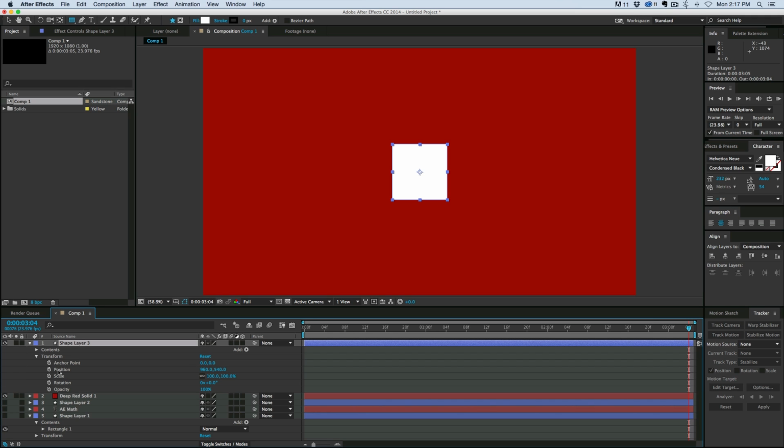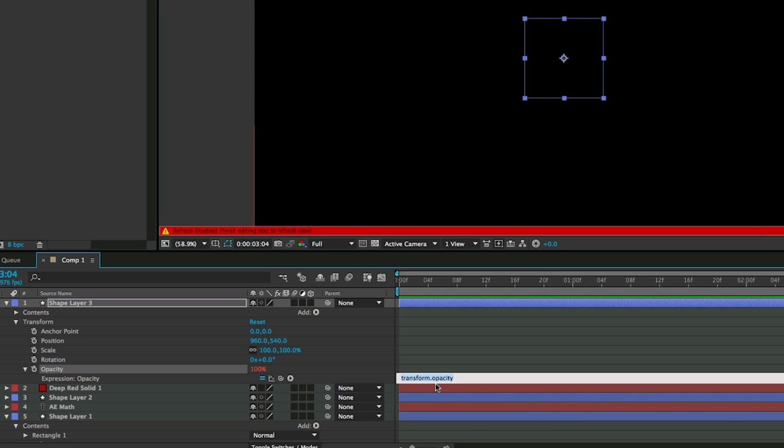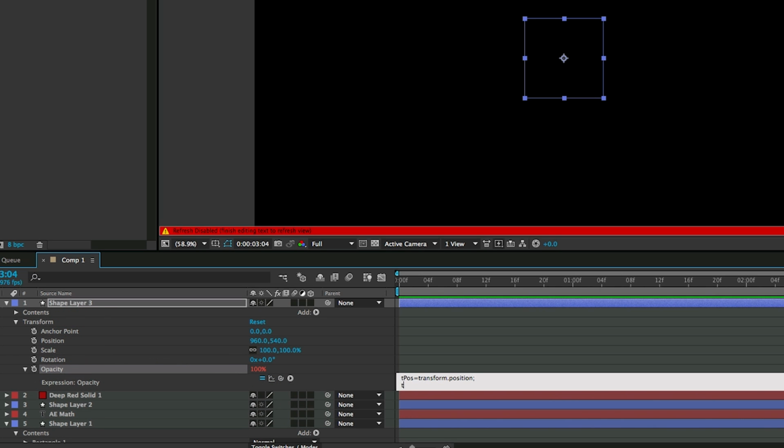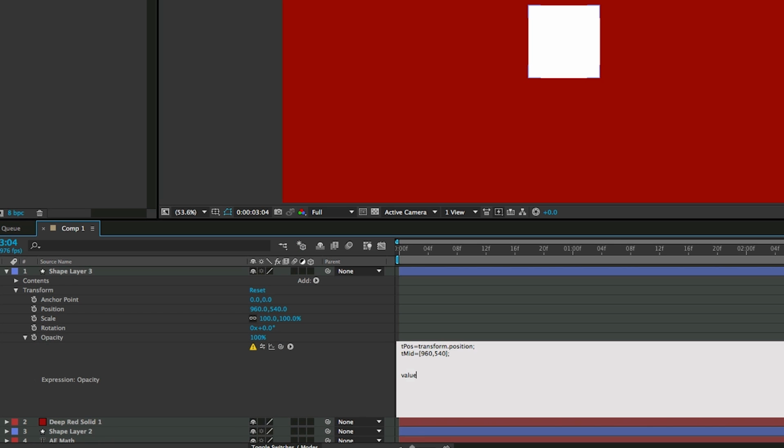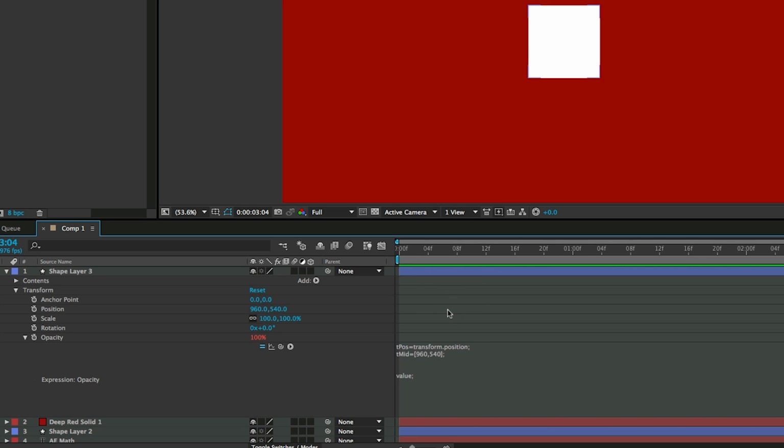And so in order to take something with two positions and stick it into one, we have to do some extra stuff, but that's fine. So let's Option Alt click on opacity. And first let's bring in the data we want. We want the position of the layer and we want the midpoint of the layer. So put tPos for position, and we're just declaring a variable here, and we grab position, end with a semicolon. Now we need the midpoint, tMid equals, and in this I'm going to write it out myself. This is 1920 by 1080, so I know my midpoint is 960 by 540. Use square brackets and write 960 comma 540. At the bottom of this, let's put value semicolon, just so it will still compile.